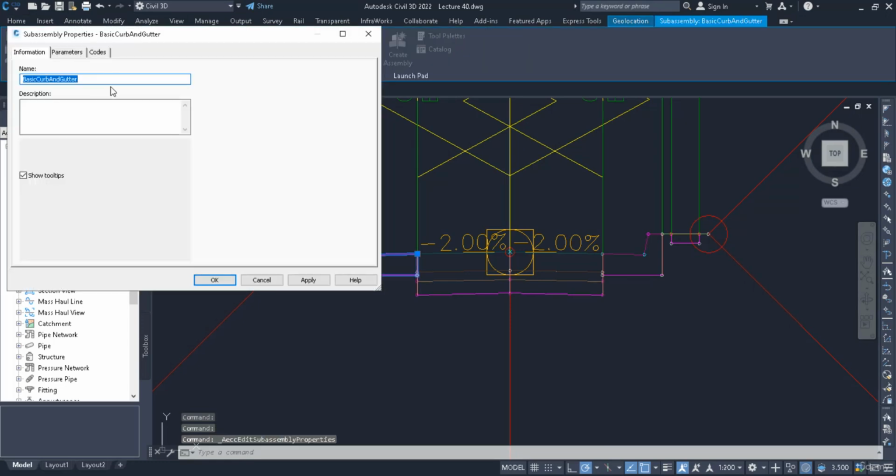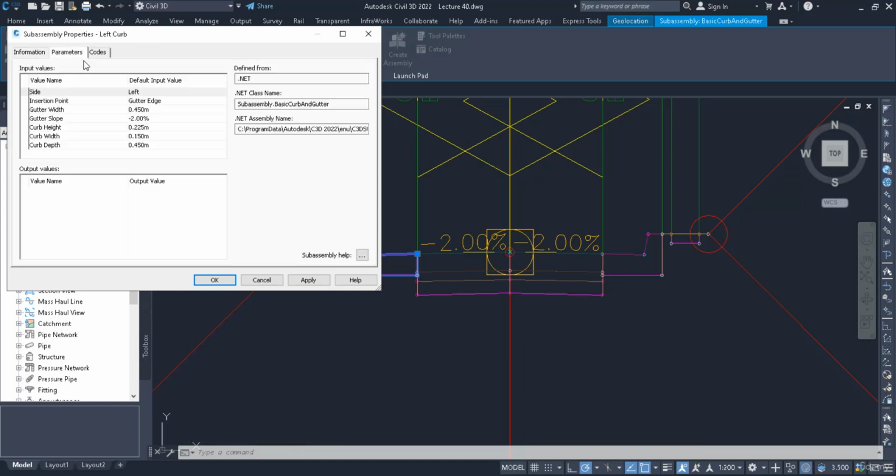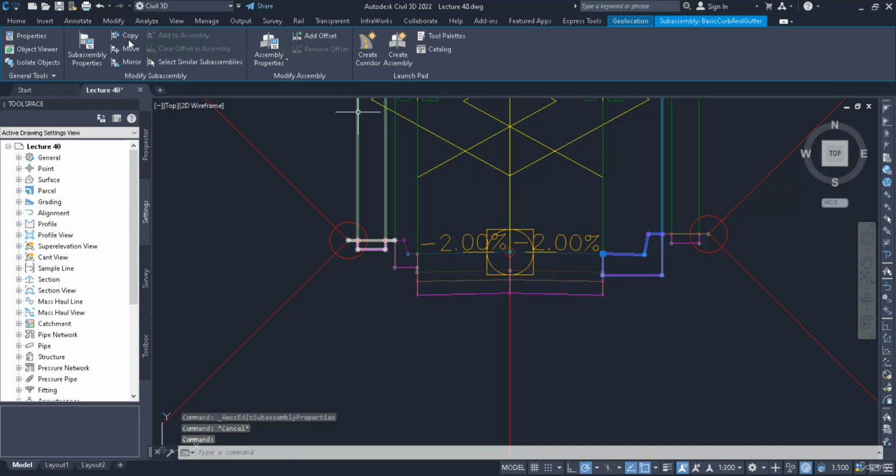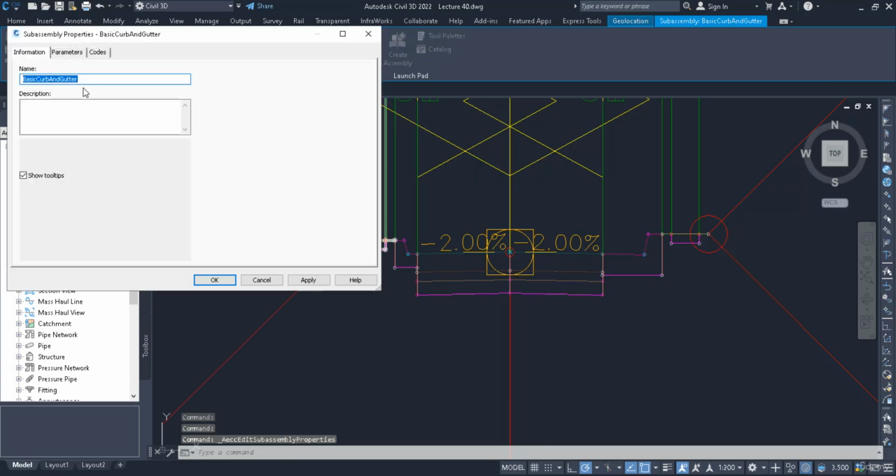Now the left curb and gutter, let's name it as left curb for now, and under the parameters we can see the gutter width could be reduced to 0.1 meters and the curb height could be taken as 0.15 meters. The curb width can be changed to 0.1 meters. The curb depth can also be changed to 0.3 meters. Now we have to replicate on the other side.